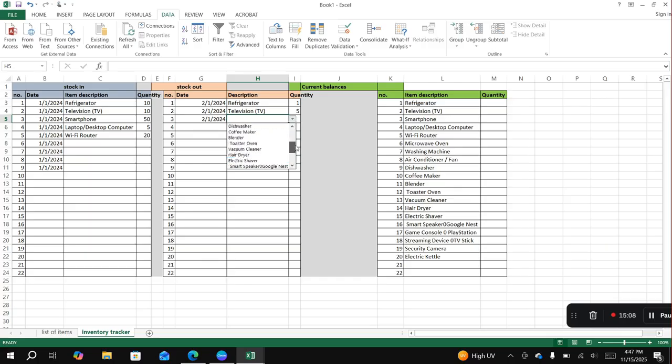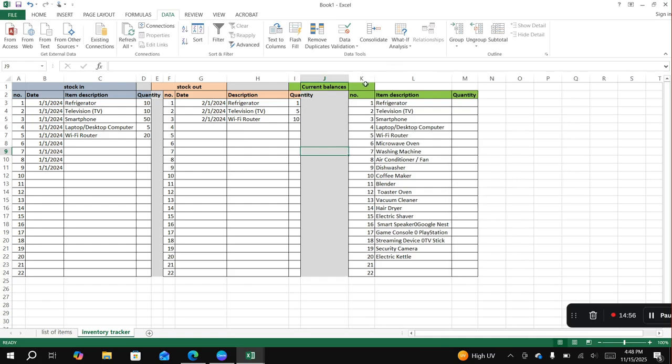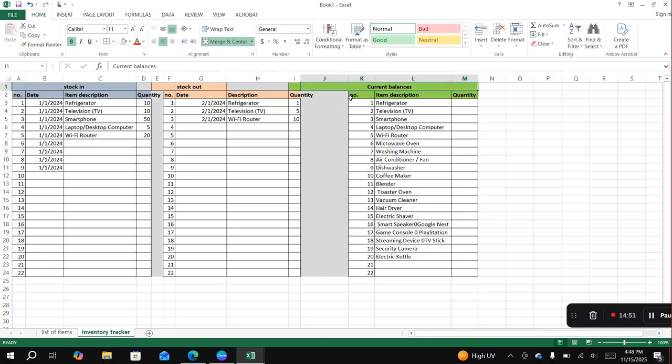And on Wi-Fi router, I sold 10. So my balance should be 10. Now we are going to add a formula. Just merge this. We'll proceed, can merge, can maintain. This is supposed to be here. Then we can merge this.